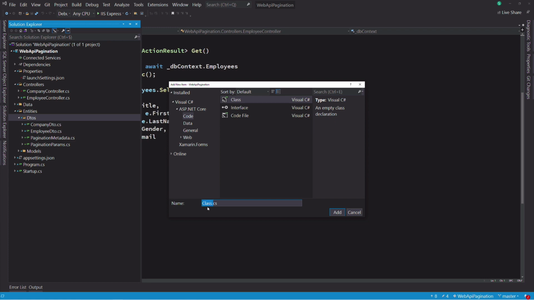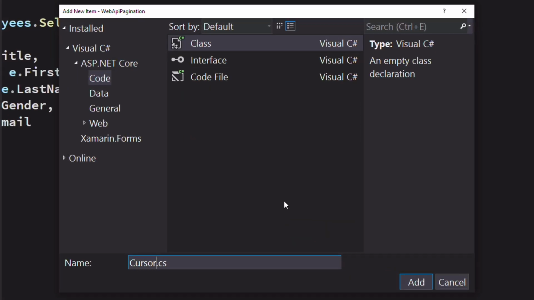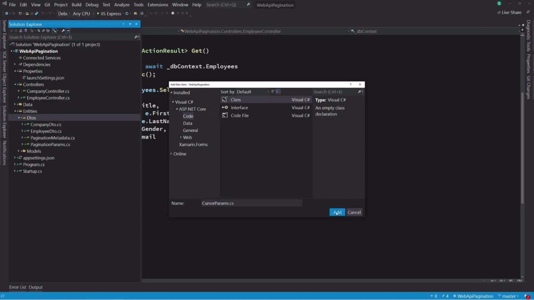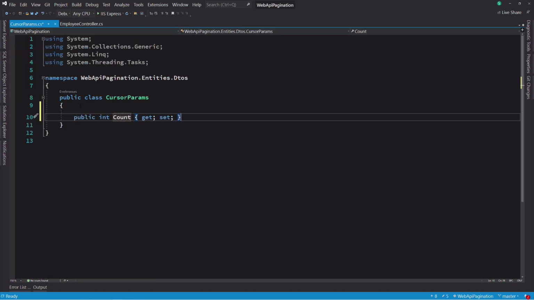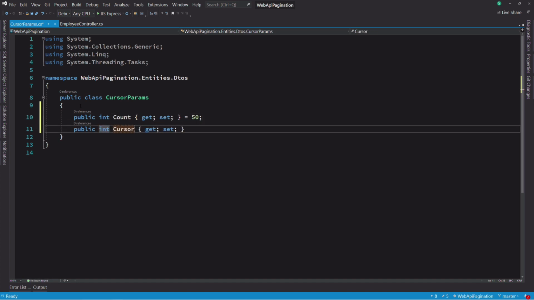So let's create a class that will hold the parameters we are going to send in the query string. The count property represents the number of rows we are going to return. I set the default value to 50. The cursor property represents the value of the ID field in the employee table.